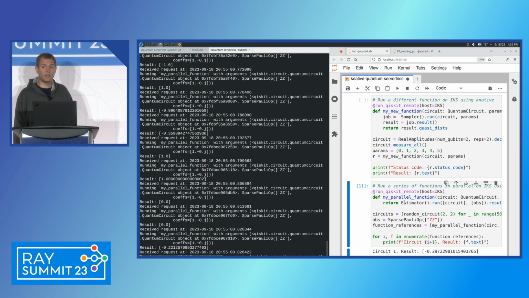And that's Knative running a quantum service. We have some code we want to run. We send it out. We let Knative run it. It spits it back. It's nice.